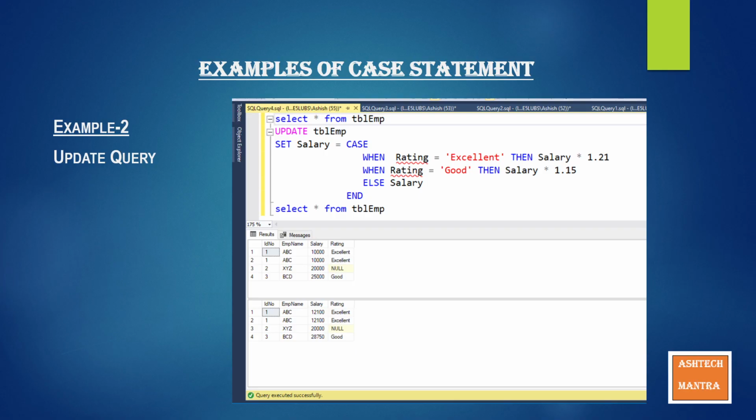So I'm putting the condition with the help of the case statement: when rating equals excellent, then salary will be salary into 1.21, and when rating is good, then salary will be salary into 1.15, else salary. You can see that all three conditions are applied to different rows. The first two rows are excellent, so their salary is 1.21 multiplied by the salary. You can see that 10,000 is converted to 12,100, and the second one is good.